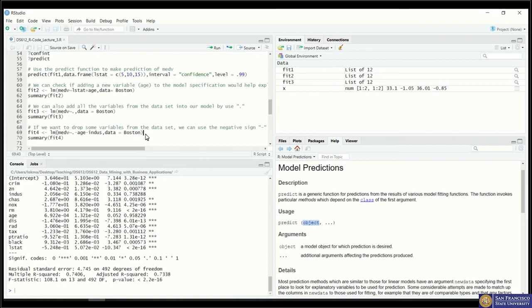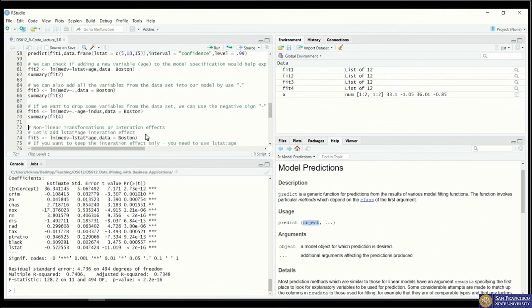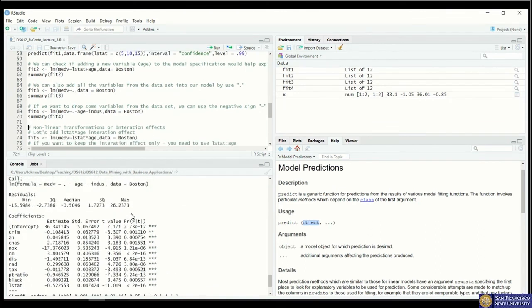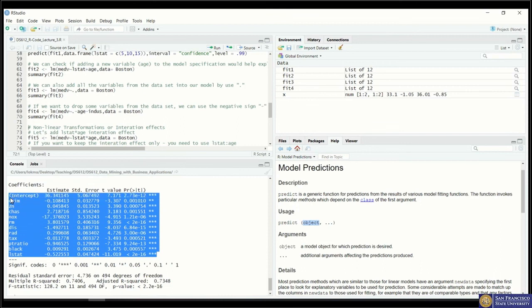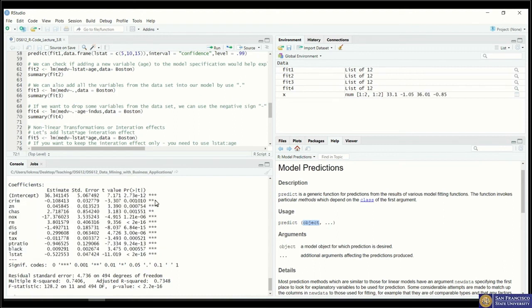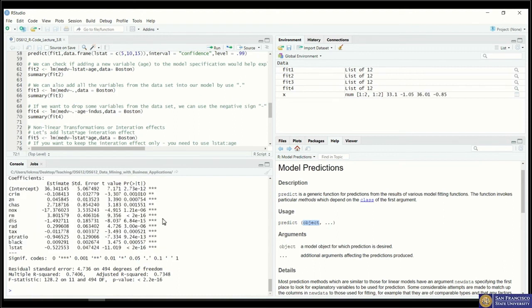So here's a summary. The good news to us is that every single beta that we estimate in this model is statistically significant at some level. Some are at a lower level, some are at a higher level. But every single one of them is statistically significant at least at 0.001. That means there is a 0.1% chance that you will be wrong.